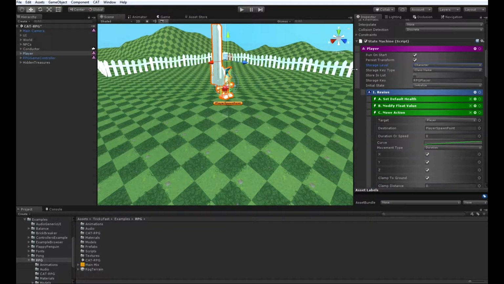The next option here is this storage key type. There are two options: class name and instance name. These are specific to state machines. Sometimes you're going to want to save your state machines by the class name, which is going to be state machine in this case. And sometimes you're going to want to save them based on what the actual name of the game object is, in this case, player. So if you had multiple NPCs and you wanted to save all of their states and you didn't want them to overlap, you could change this to instance name. And then they would just be saved by their names.